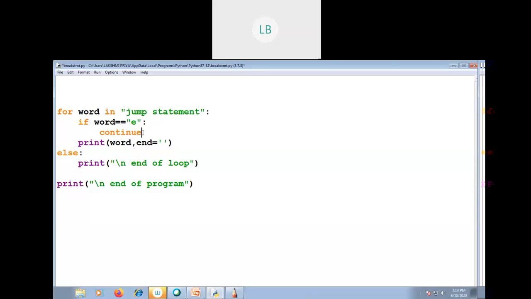Because of this continue, the statements which are given in the block after continue will be skipped, ignored. They will not be executed. The next iteration will take place. So E will not be printed. When E is encountered, because of continue, it will go to the next iteration, M. Then again one more E is there, it will not be printed. You can see the output now.